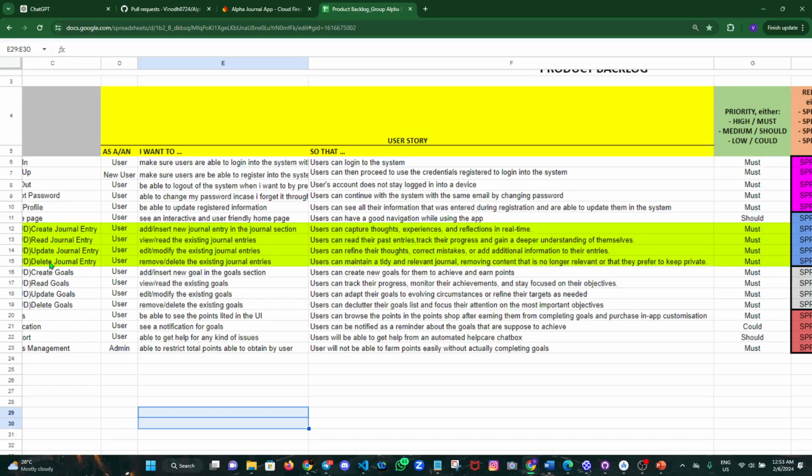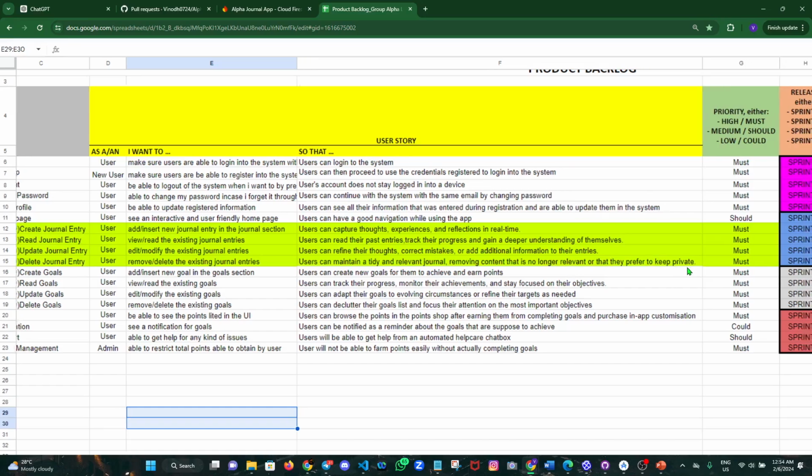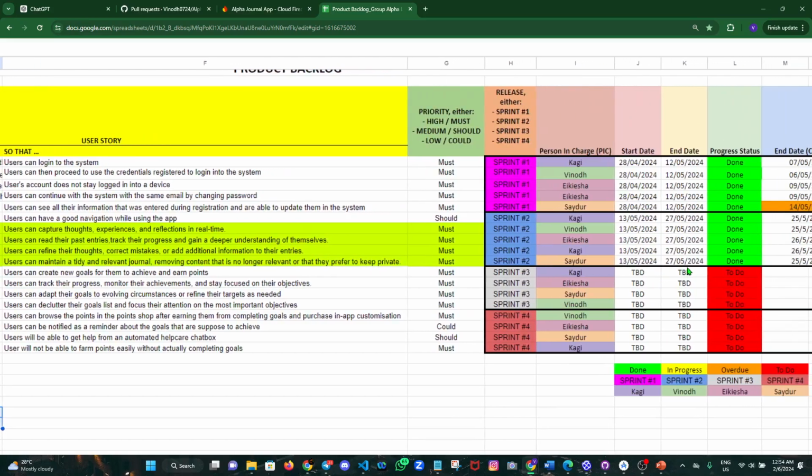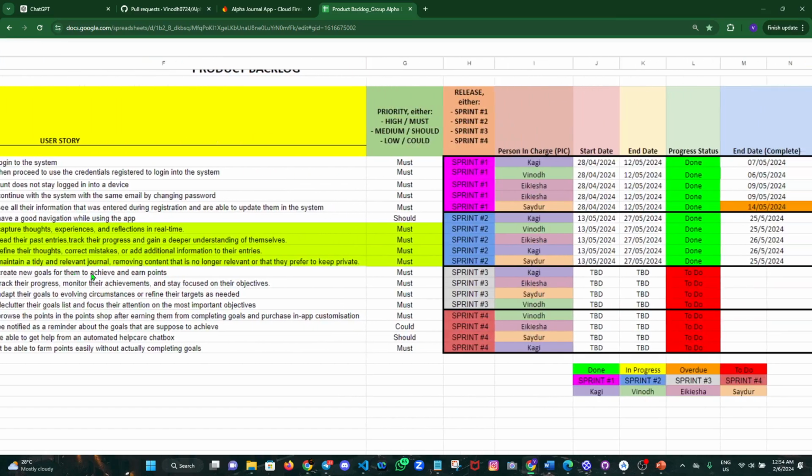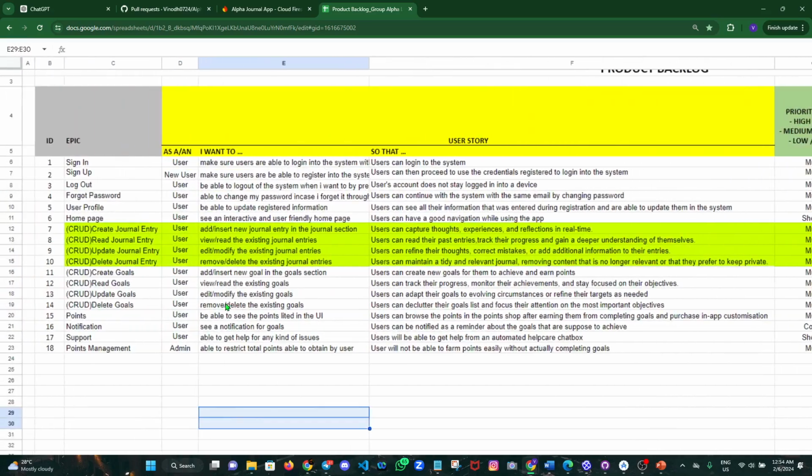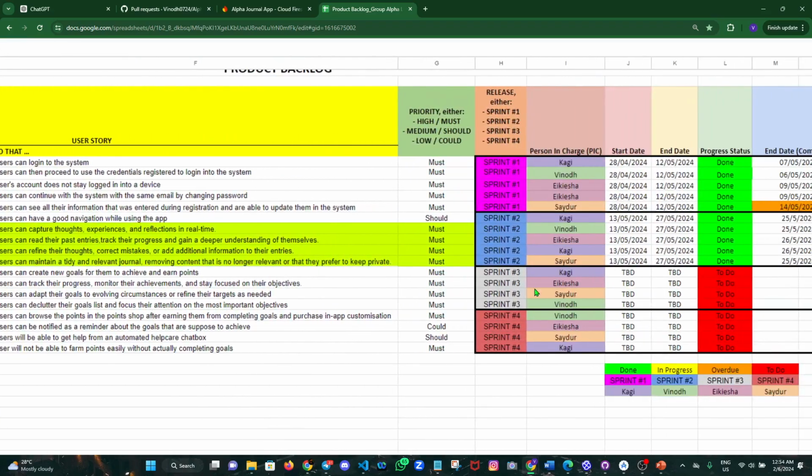And last but not least is delete journal entry, where the user wants to remove or delete an existing journal entry so that they can maintain a tidy and relevant journal, or remove content that is no longer relevant to them, to keep it private. So this is for Sprint 2. Create journal entry was assigned to me, Vinod, read journal entry was assigned to Ikisha, update journal entry was assigned to Kagi, and delete journal entry was assigned to Saidur.